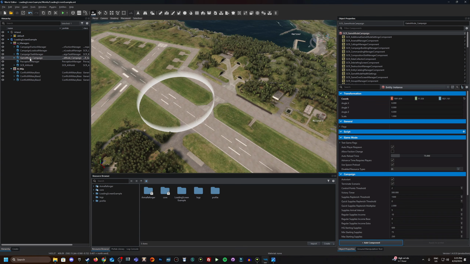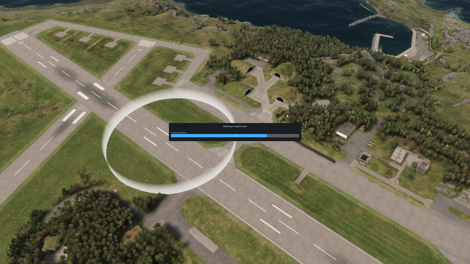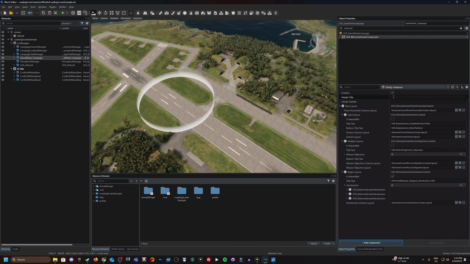Like I was saying, in the game mode manager, I want to go in here and go to welcome. As you can see here, SCR welcome screen components. What this is, once it loads, it's this here. So this UI is all coming from that welcome screen: available factions, objectives, and whatever the other one was. The right column is the welcome screen introduction content.